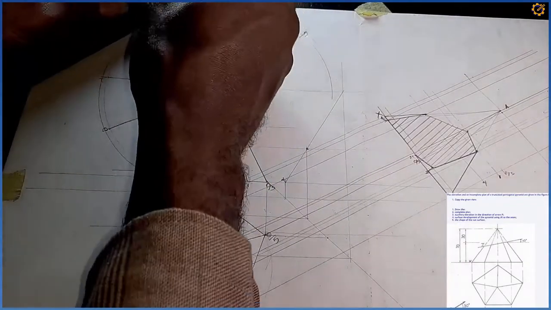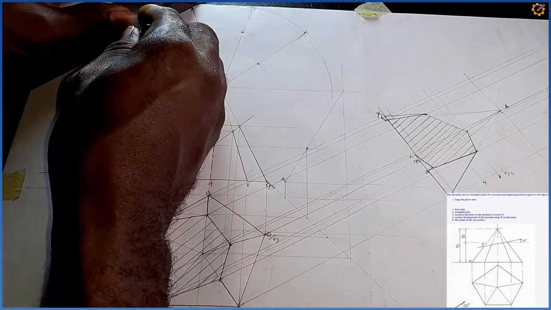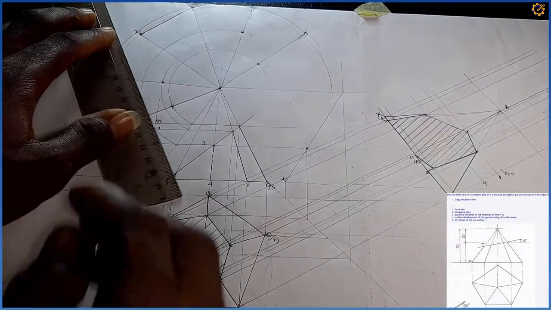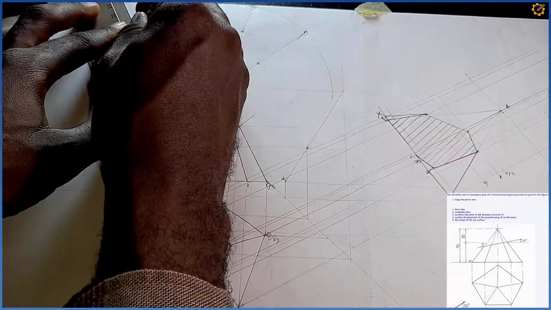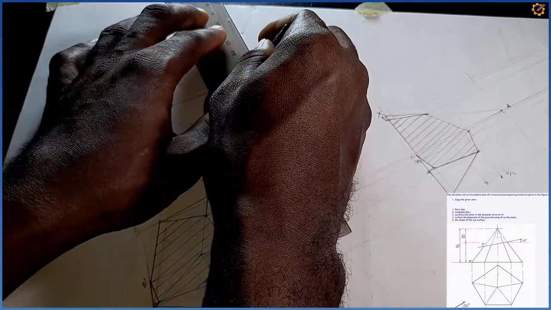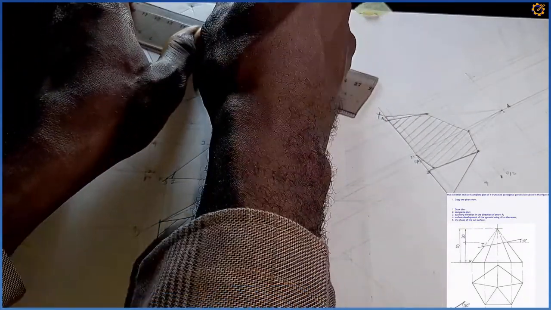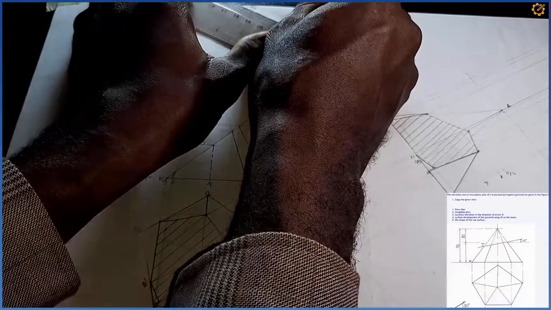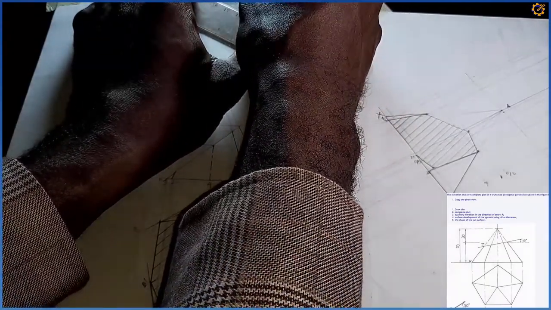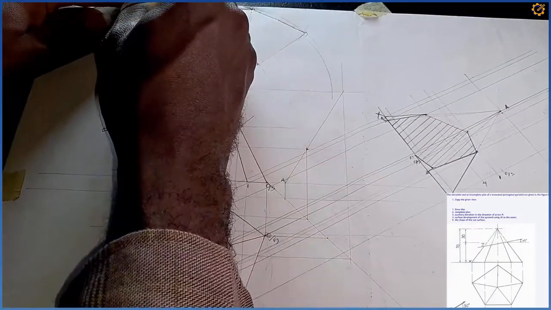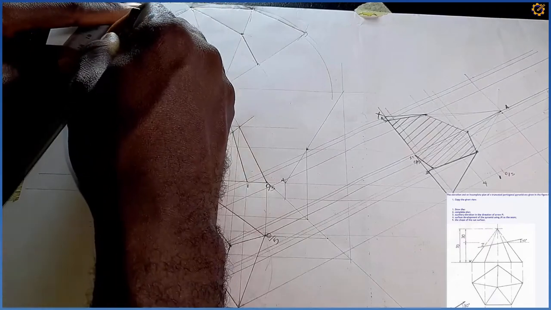So all I'm going to do is join 3 to 2 right here with my ruler, as you can see on the screen. Then 2 to 1 here, and 0 to 1 in that order, then 5 to 4, and 4 to 3 also. Don't forget we are joining, it is a prism, sorry, a pyramid, so it has a straight base. The base is a straight edge. That's what I'm doing right now. I'm figuring out the base with my ruler and my pencil.